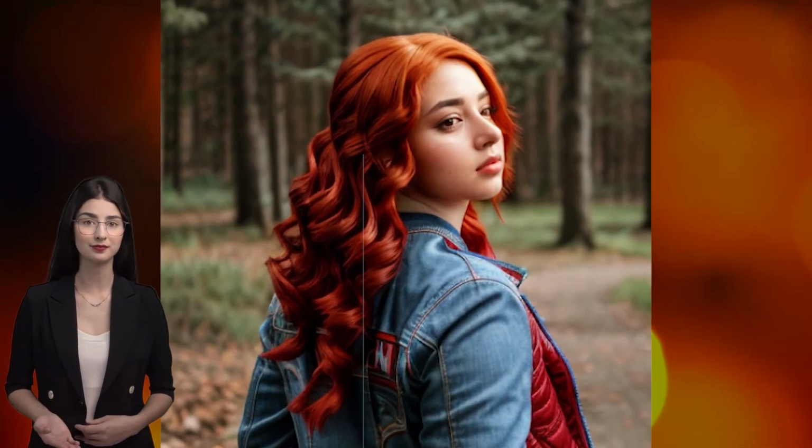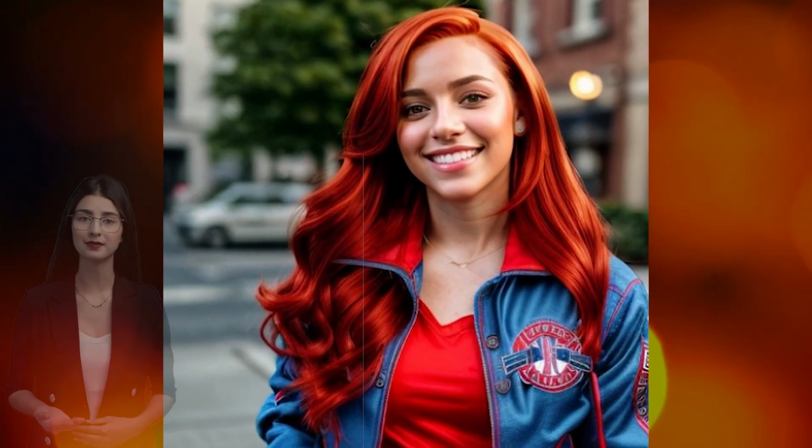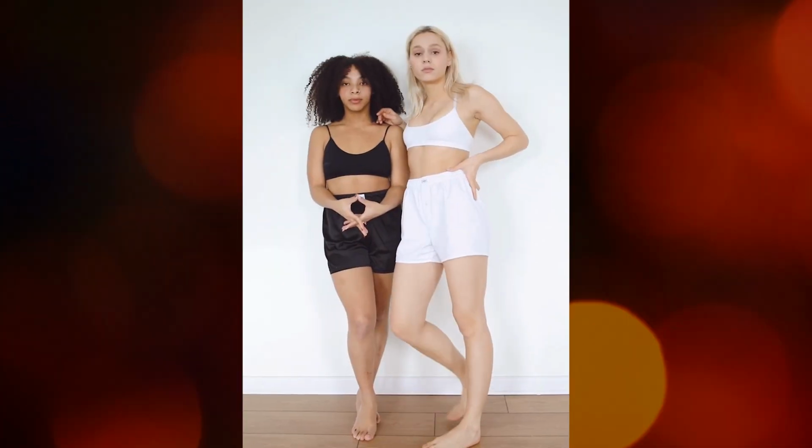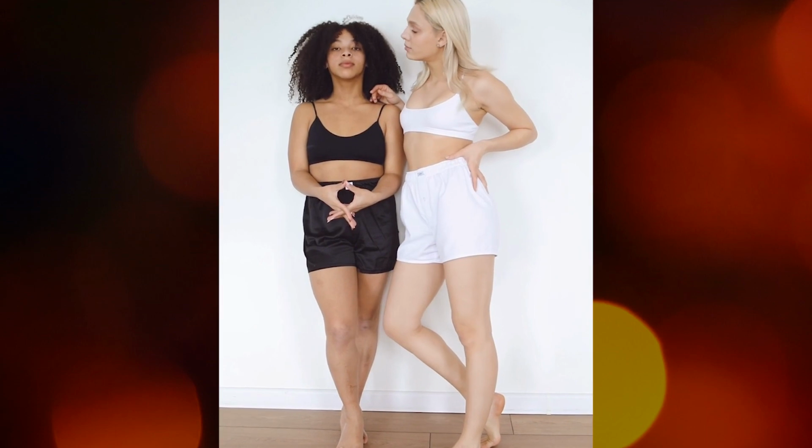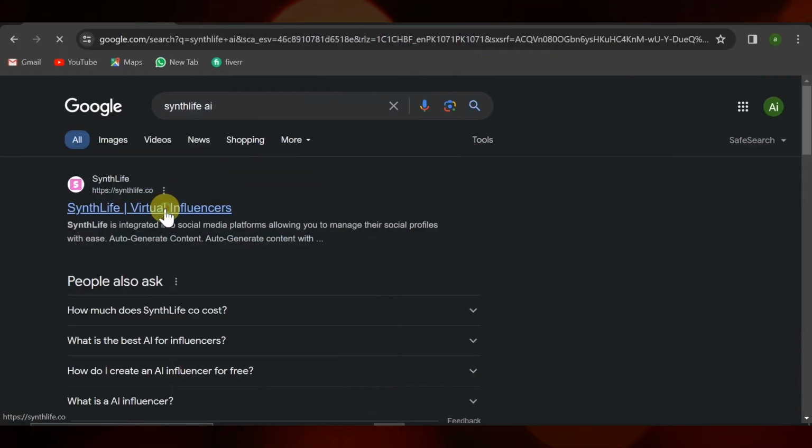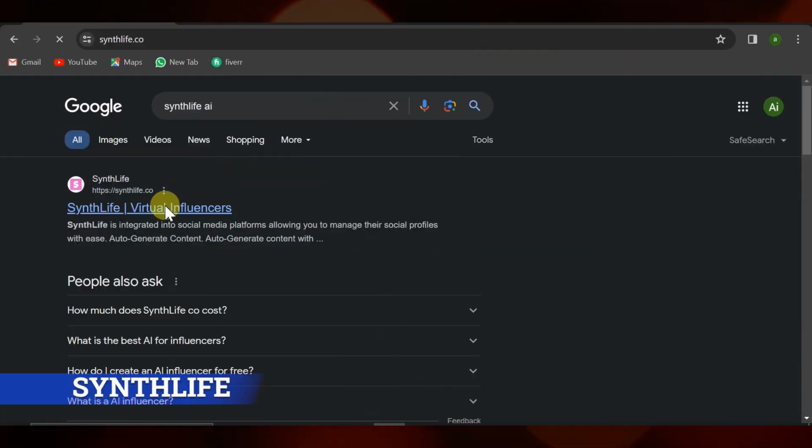Today we have an exciting AI tool that is made for creating the AI influencer, where you can change the pose of your influencer, can make her smile. You can even generate the videos for your influencer. So each and everything is customizable here. The tool that I am talking about is called the Synth Life.